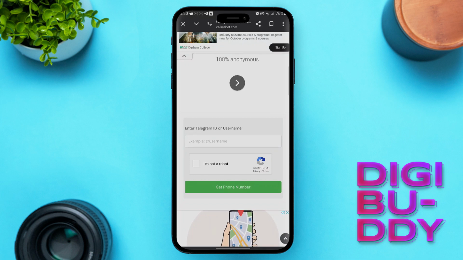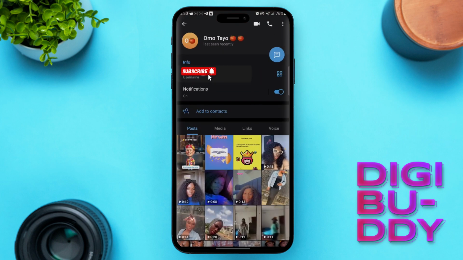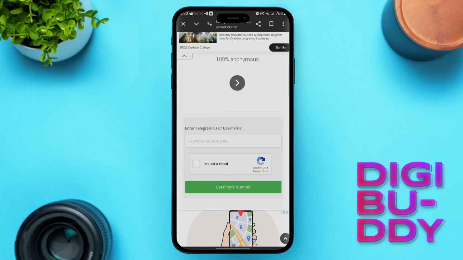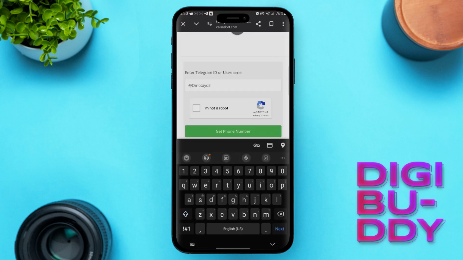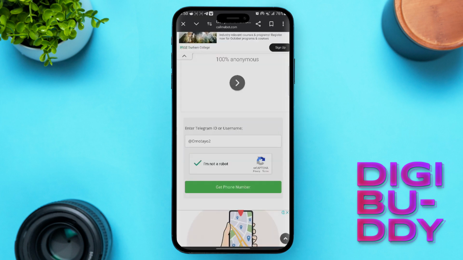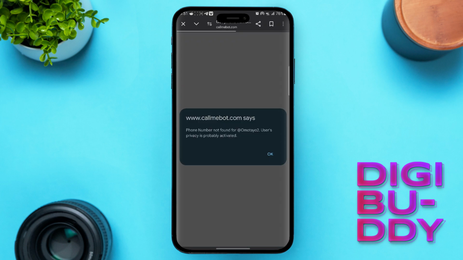So I'm going to copy the ID from that Telegram. I will input it. All right, get phone number. It says phone number not found. User's privacy is probably activated. So it works if the user privacy is not activated. You're gonna get the phone number easily.